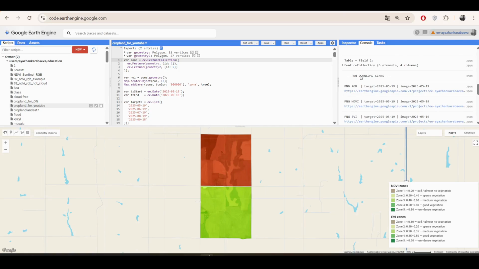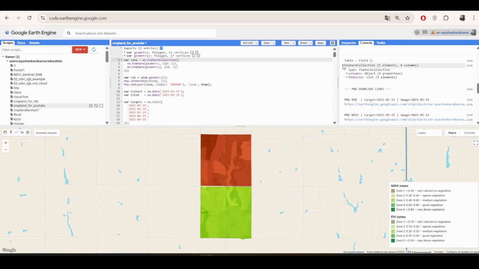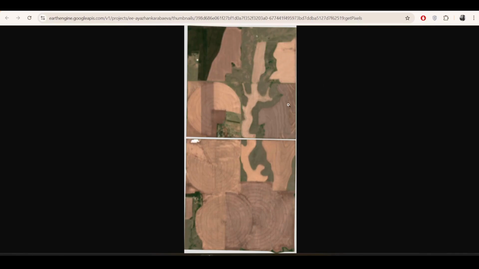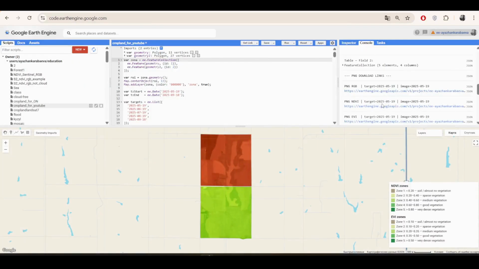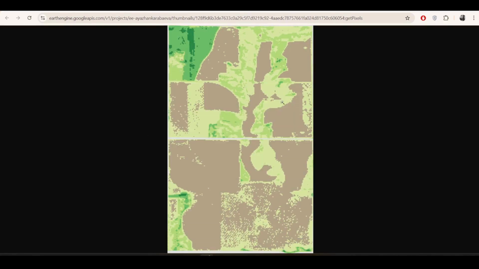After that, the script also generates export links. These links allow us to download RGB outputs, NDVI maps, and EVI maps as PNG files. So before even looking deeply into the code, we already have a complete automated output: map layers, charts, and export-ready results.